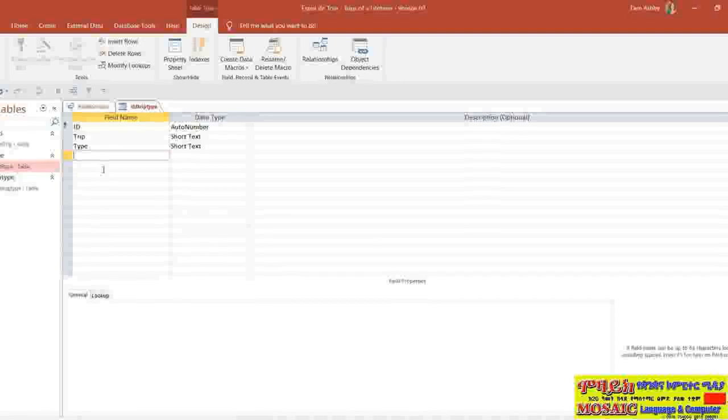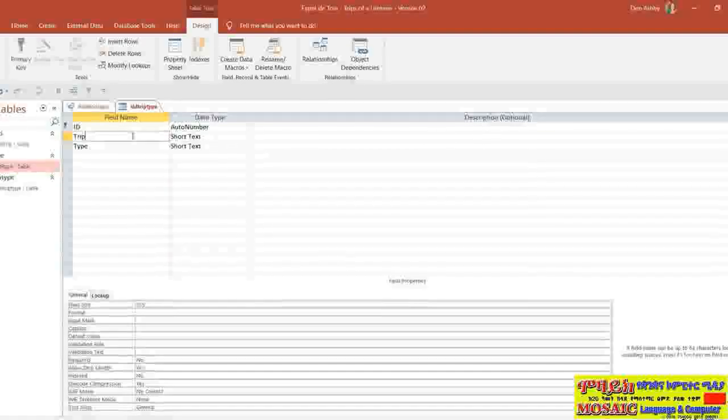Now by default each of these fields is a short text field, but just be aware that that is not always the case. Now the trip field needs to be able to identify which trip I'm talking about, so which trip is being linked to. So as you know, with a trip, let's jump into design view for the trip table.